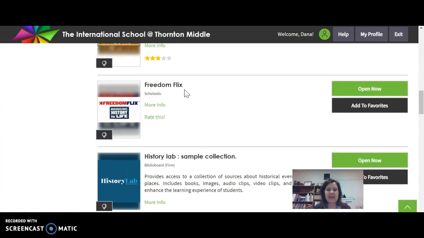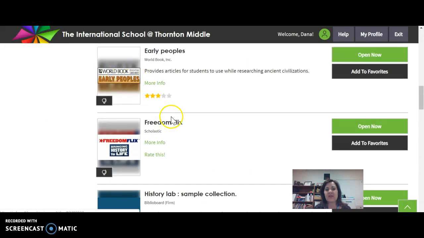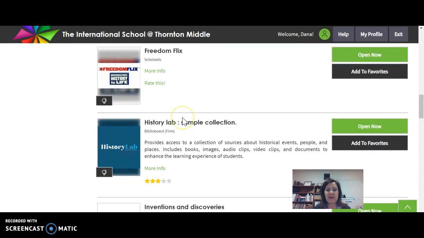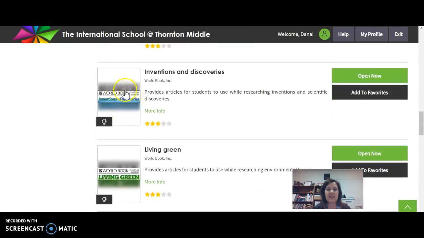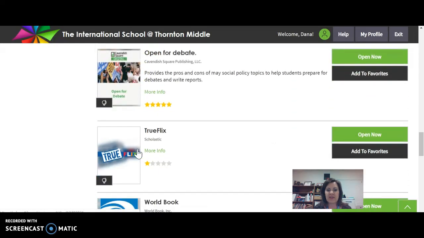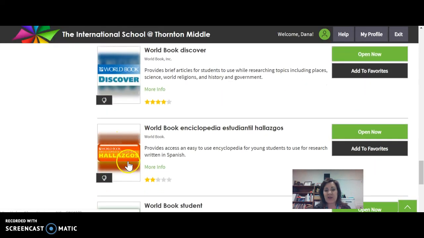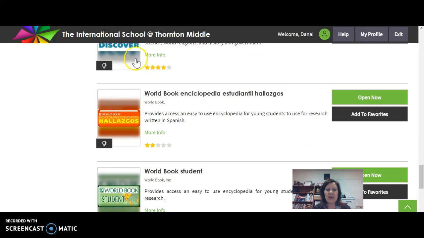World Book is a database the district pays for, and there are many different World Books. There's Early Peoples, so specifically about ancient civilizations. Inventions and Discoveries is about science and technology. Living Green is conservation in our world. We're going to jump down, though, and we have Hallazgos, which is in Spanish. We have Discover, and we have Student that are going to help us today.